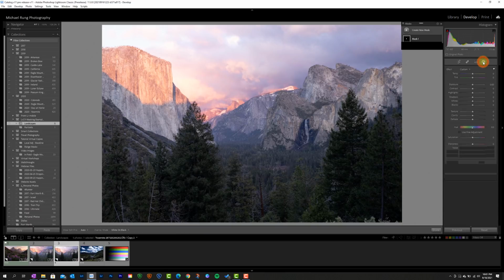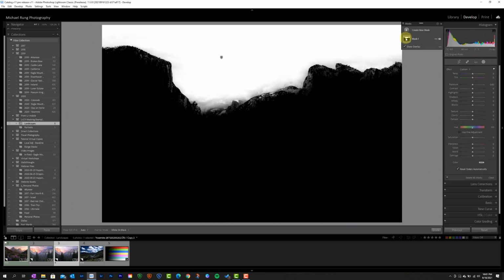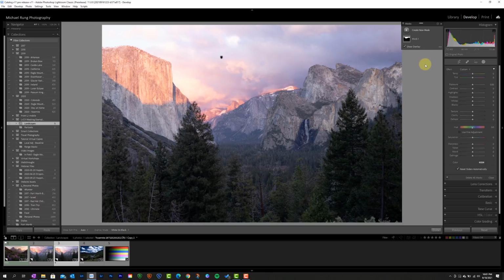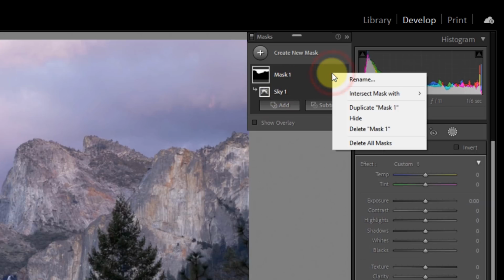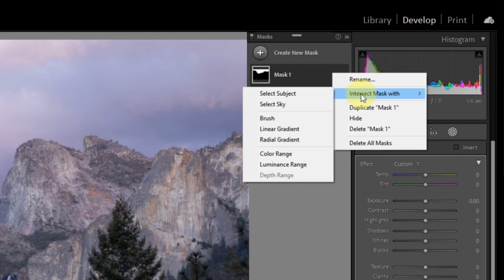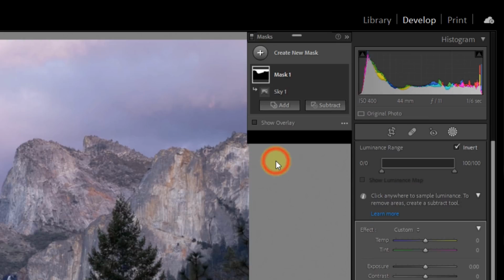We'll come in here, we'll go into the masking panel. In this case, I already have the sky mask applied. So what I want to do here is a couple different things. What I want to do first is impact the darker tones of the sky and cool those down a little bit. So I've already got the sky mask. So now what I want to do is tell Lightroom I only want to impact the sky where it intersects with a particular luminance range. So I'm going to come up to mask 1, intersect mask with luminance range.